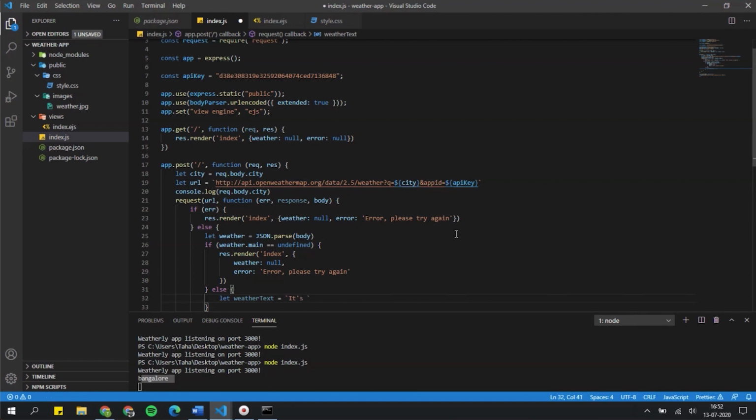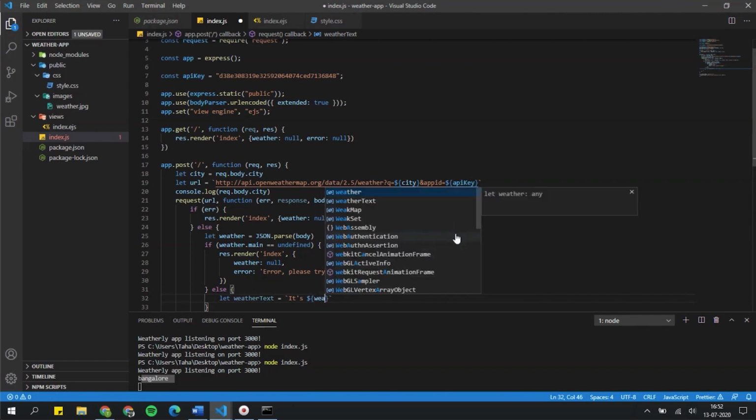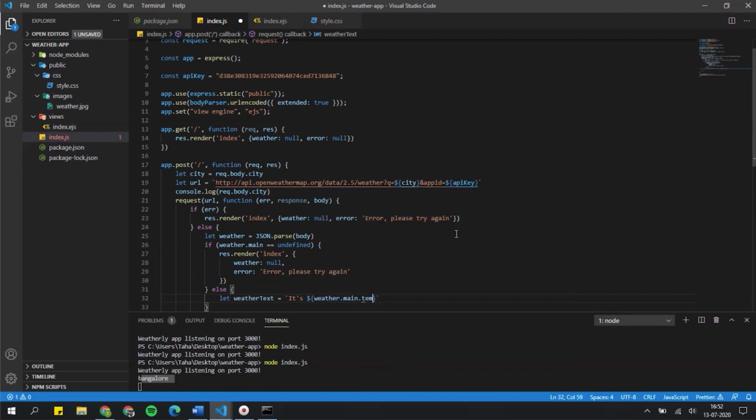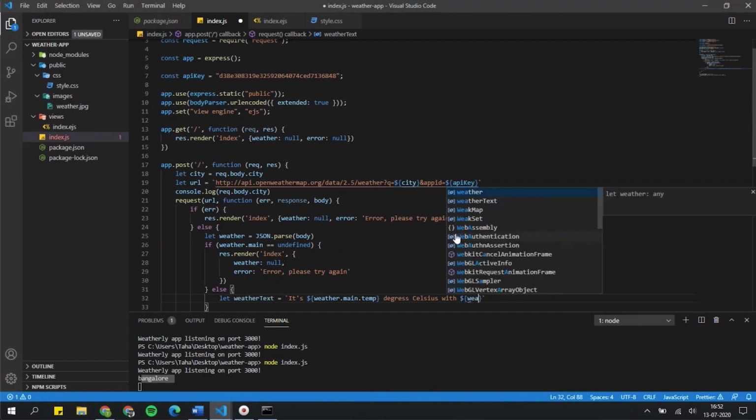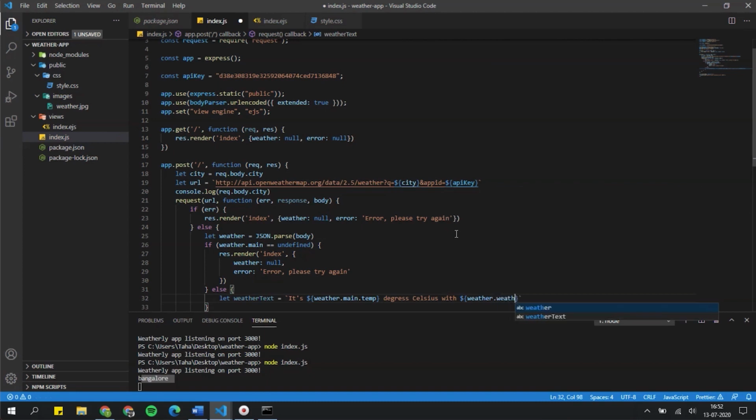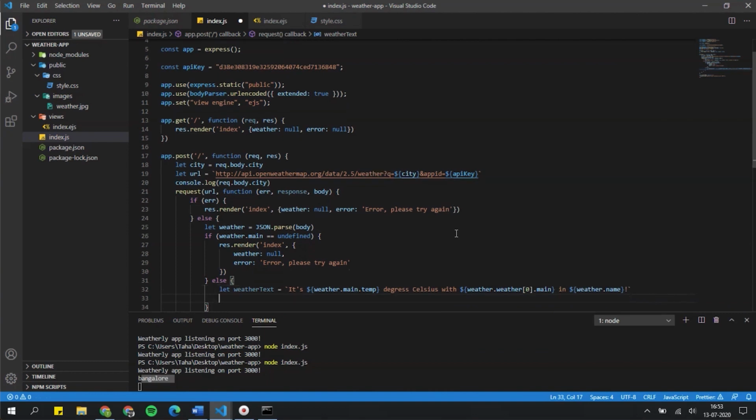And we'll put the weather response, and this will be city, with the weather text. And in this weather city. So these are all values we're pulling from the JSON file from the API that we're pulling back.